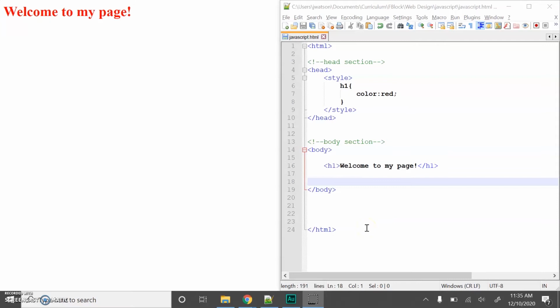Hi everybody, welcome to this introduction to JavaScript. We're going to start with just a normal HTML document. We've got our HTML tags opening and closing, our body tags opening and closing, and a head section here, the head tags. Inside the head section we have a style section where I'm styling any of my H1 tags.